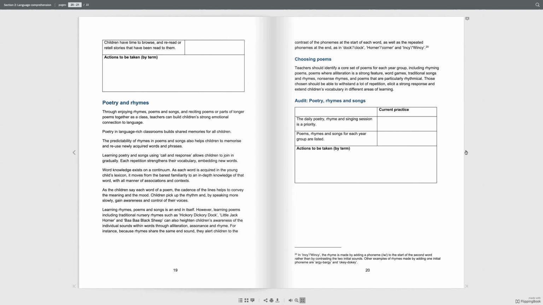So a little bit just to finish off section 2 about poetry and rhymes. Through enjoying rhymes, poems and songs, and reciting poems or parts of longer poems together as a class, teachers can build children's strong emotional connection to language. Poetry in language-rich classrooms builds shared memories for all children. The predictability of rhymes in poems and songs also helps children to memorise and reuse newly acquired words and phrases. Learning poetry and songs using call and response allows children to join in gradually. Each repetition strengthens their vocabulary, embedding new words.